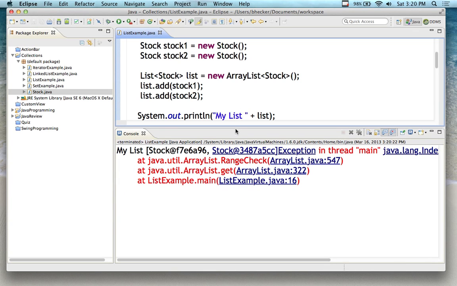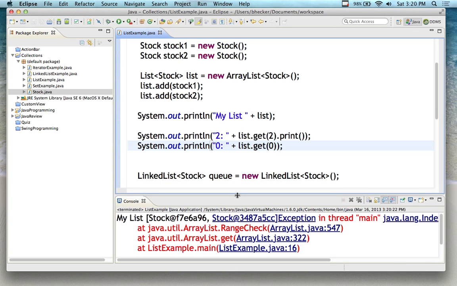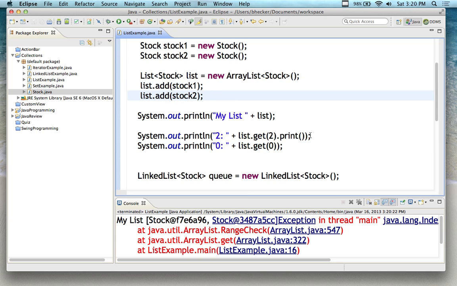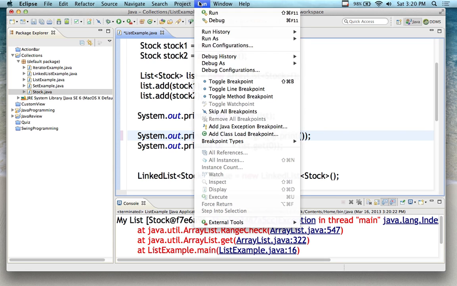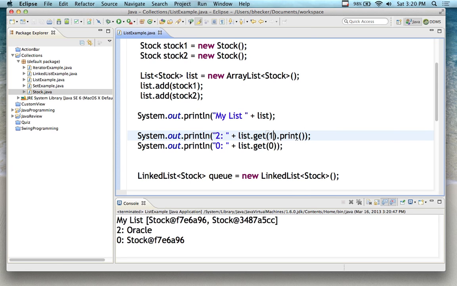Index out of bounds. You know why? Because what are we printing out? 2? 0, 1. Let's make this one 1 and try again. Okay, so this is the first one. Remember we set the stock to Oracle?